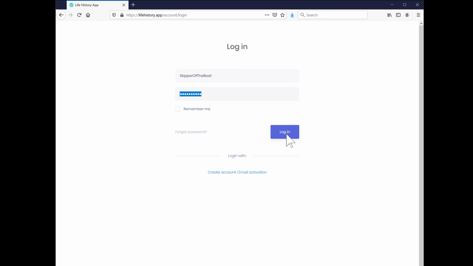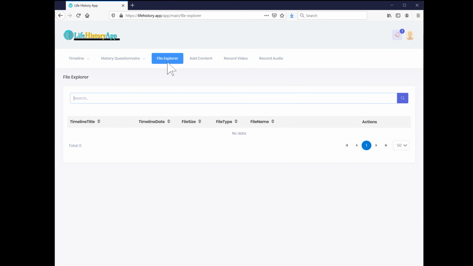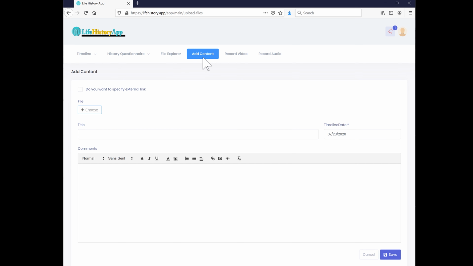The first screen you will see is the File Explorer. This is where all your content will appear after you either create it or upload it. Since you haven't added anything to your life history yet, it's empty. Let's add your first photo. Click on the Add Content button, and the Add Content screen is presented.